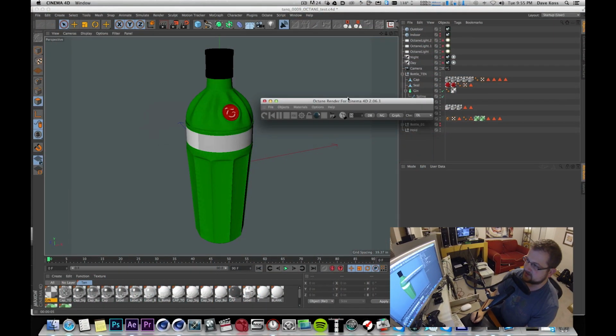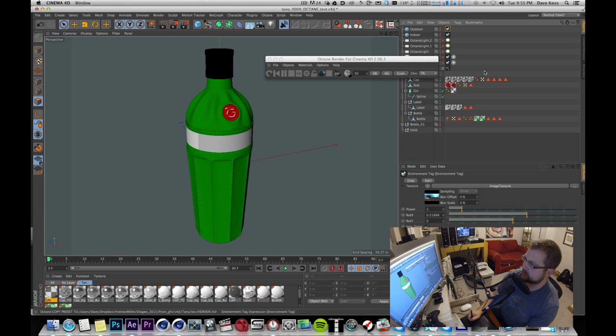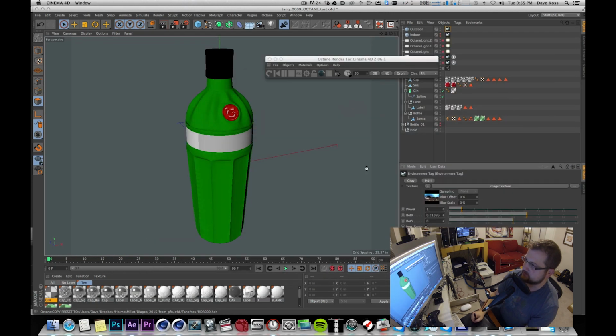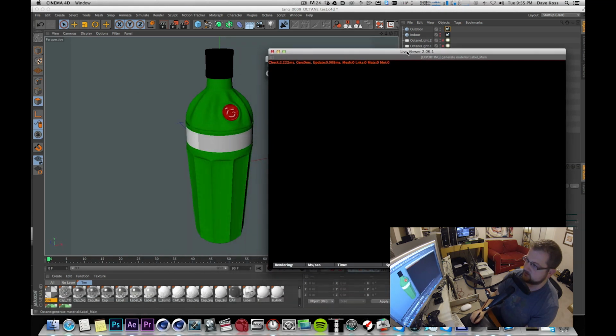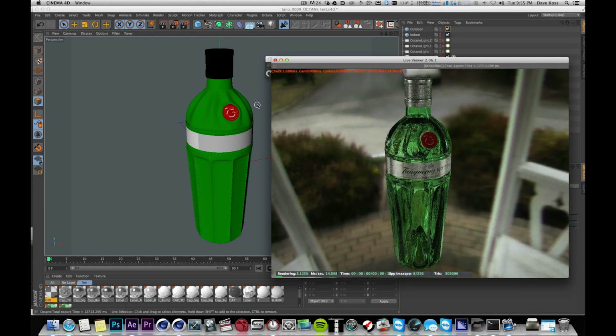If I open the Octane dialog, the first thing I'm going to do, I've got an environment tag on here, and it's just set up to something else, but I'm going to load up Joe's file here instead, and I'm going to let that come in, and then I'm going to power up my render engine here. This will let us see more in real time what this is actually doing, because it's kind of hard to see when you're working one short or one long render at a time.